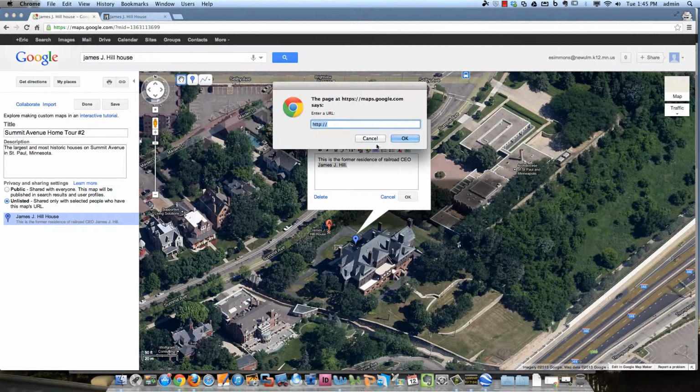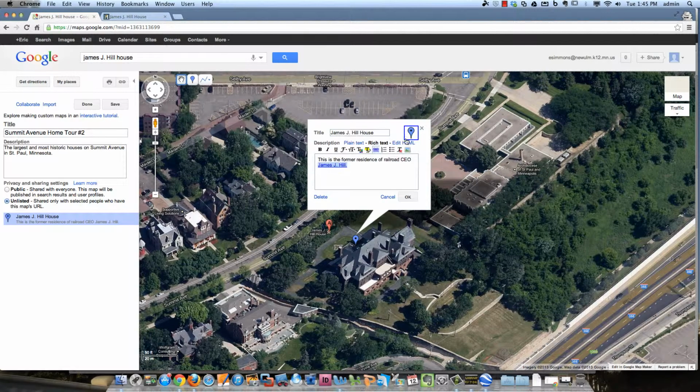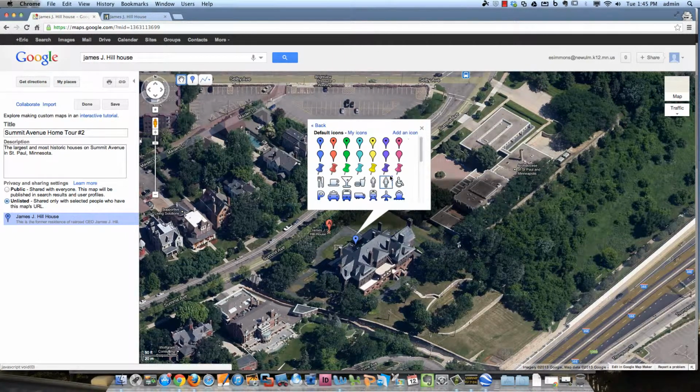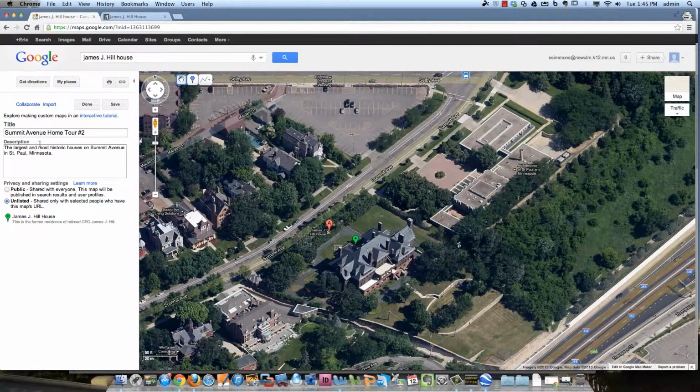So highlight that, copy that link. You can make this bold and italics and stuff like that. You can also change the color of that map point to make it whatever you want. Just leave it green, hit OK. So I like to save, and now I'm done with my map point.